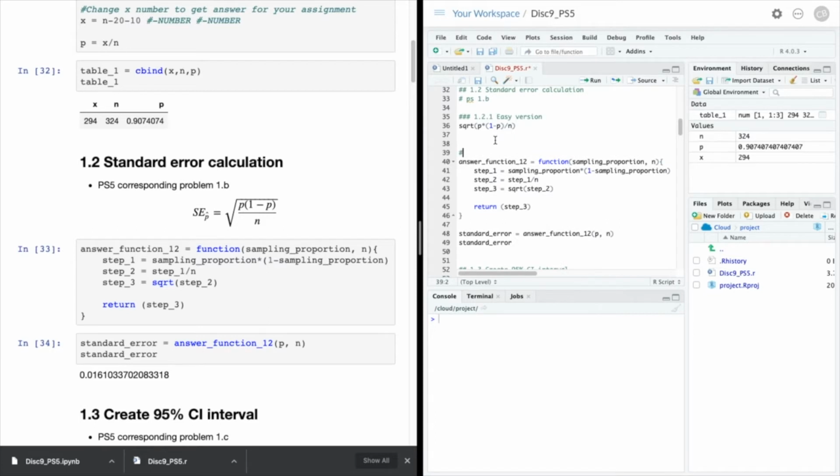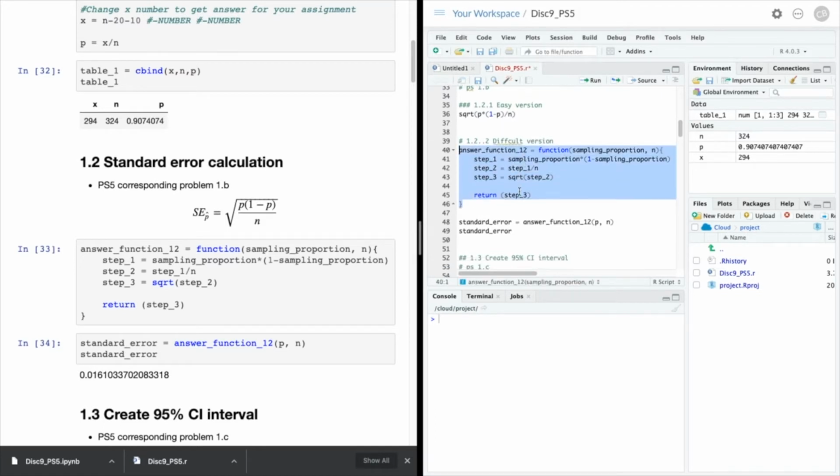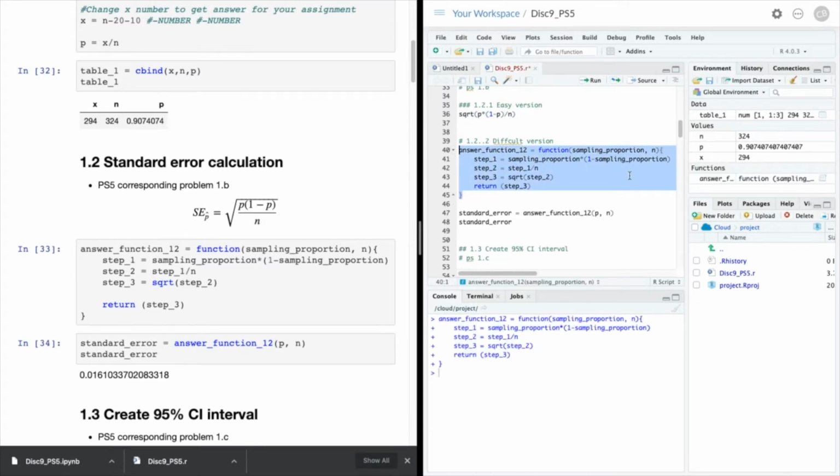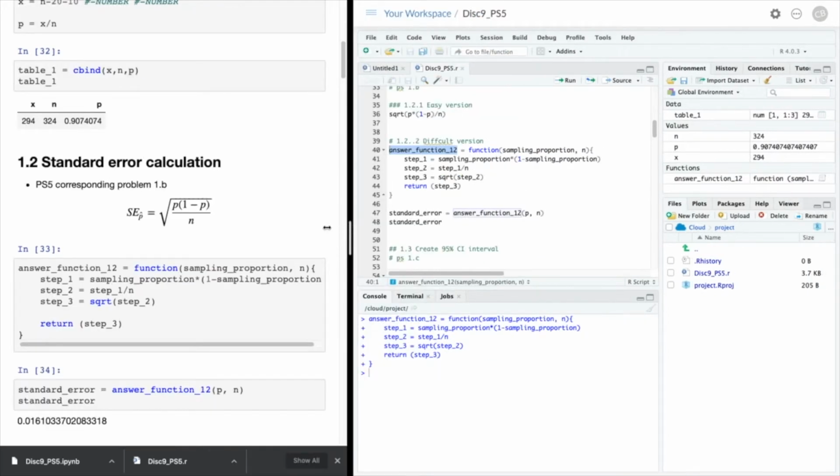And the difficult version, I guess you could say, which is optional, is we use a function. I introduced this last class or last video, so hopefully some of you remember. It's exactly the same thing that I did here, but it's just in different steps. So I'm going to run this function. So now I have this answer function, 1, 2, that you can see up here. And let's give us a little bit more space.